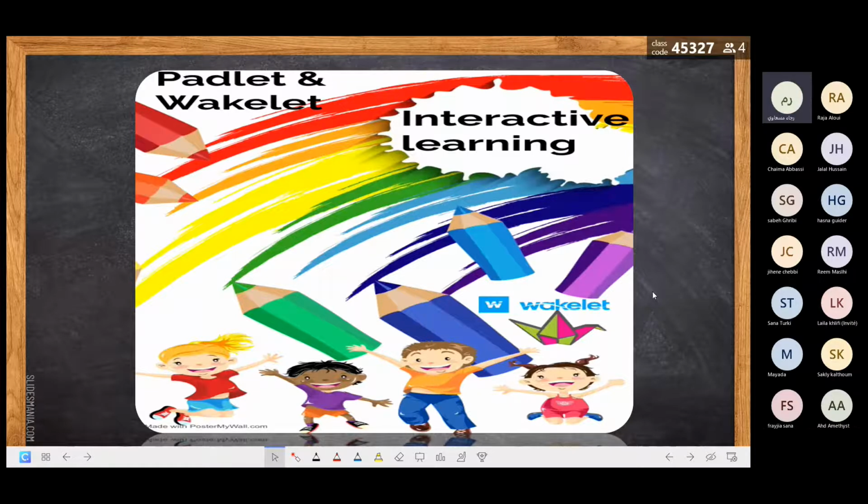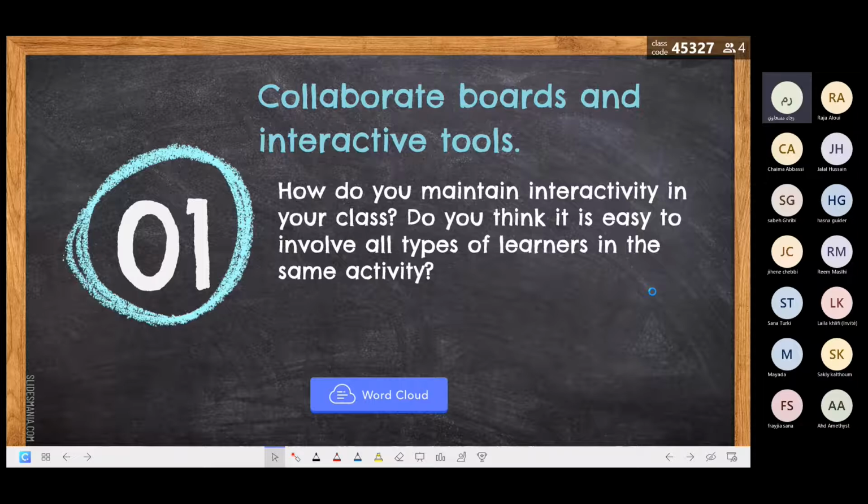How do you maintain interactivity in your class? Do you think it is easy to involve all types of learners in the same activity? Yes, no, let's just try to share our thoughts, our attitudes. So I have allocated 1 minute for this question.